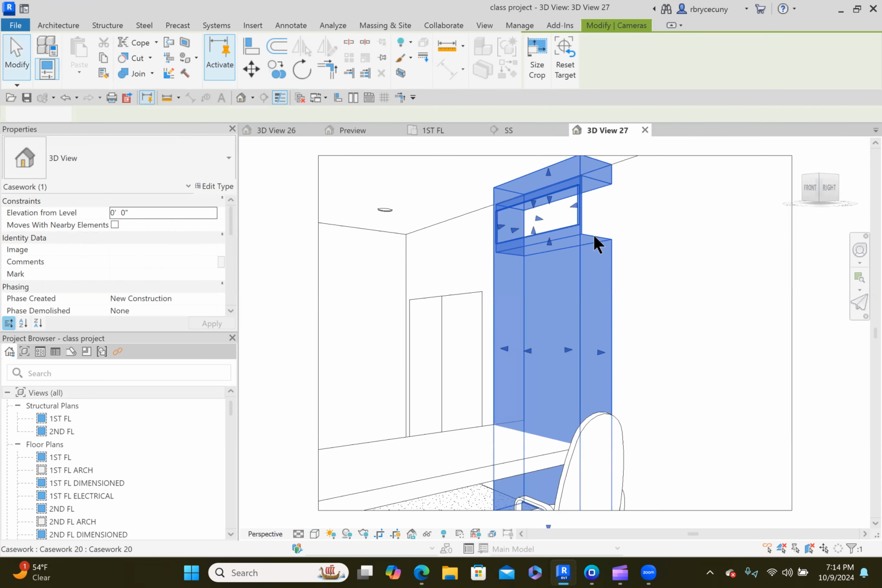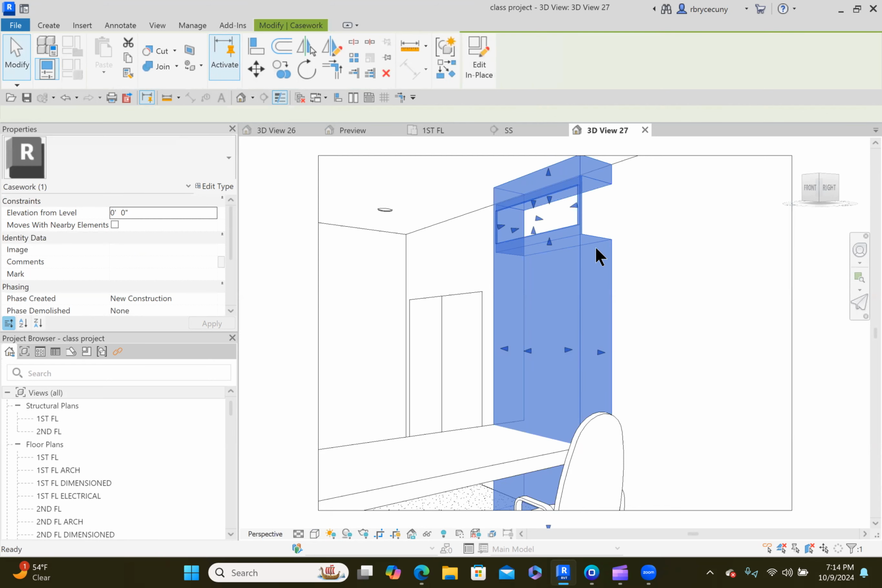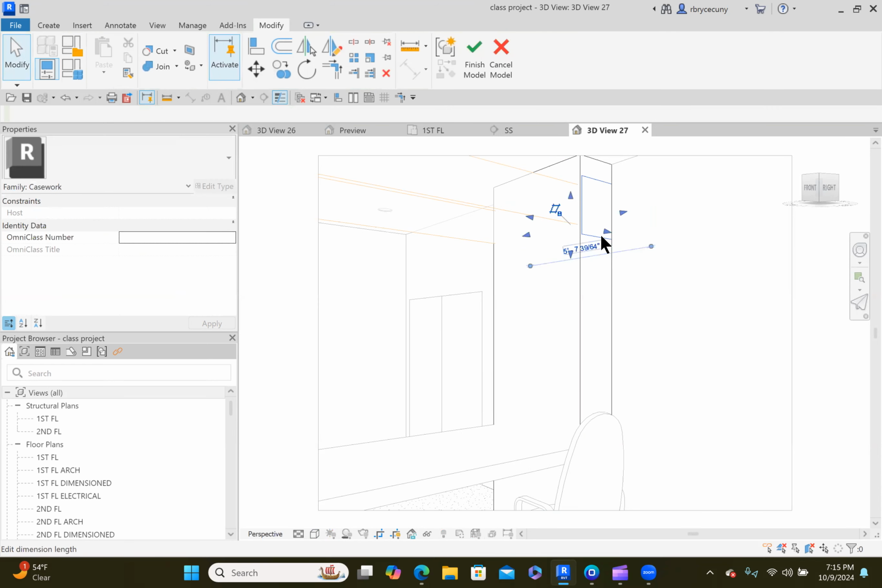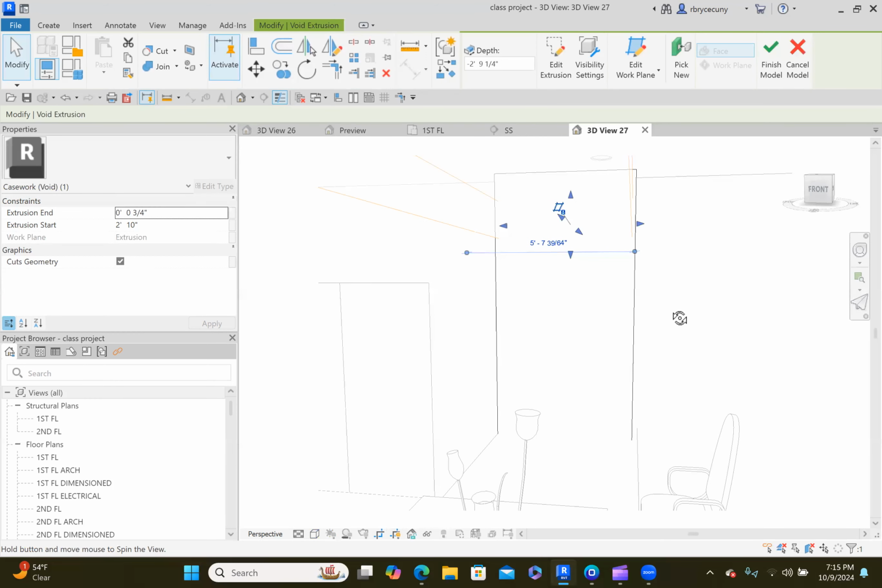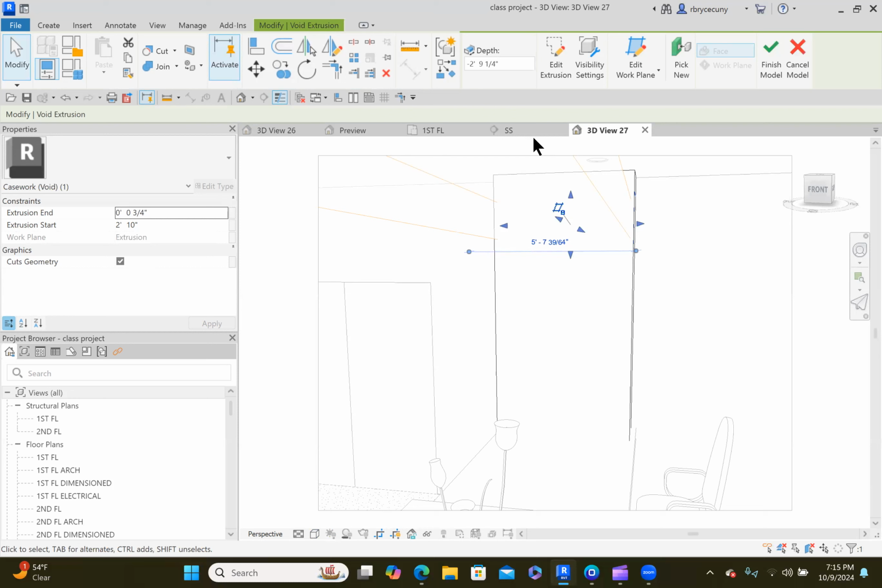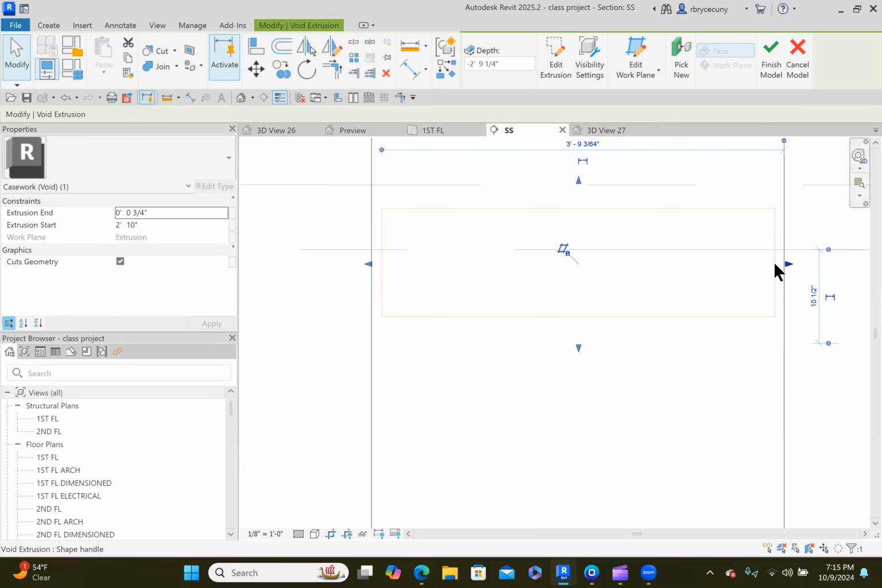There is a hole. Edit in place. This void. Okay, so we'll go back to side, and this void, it looks like it's okay. Let's go back and look at that 3D view again.